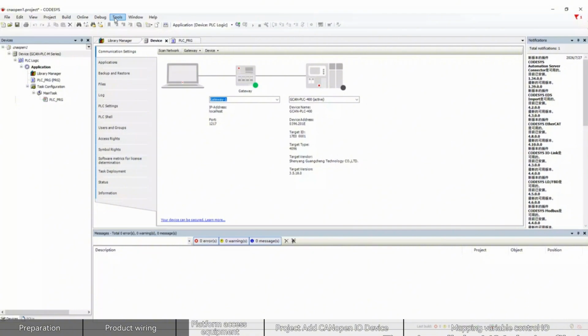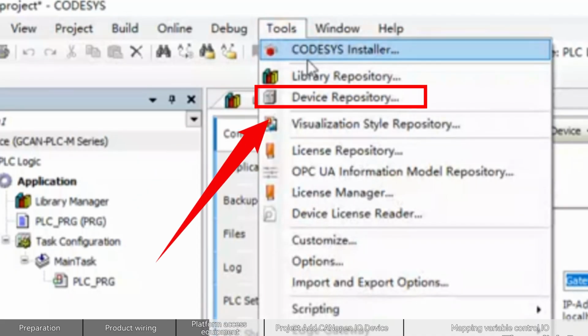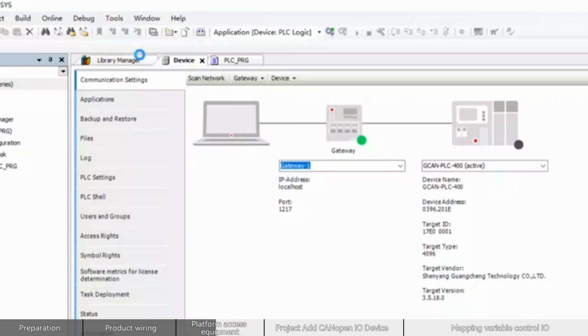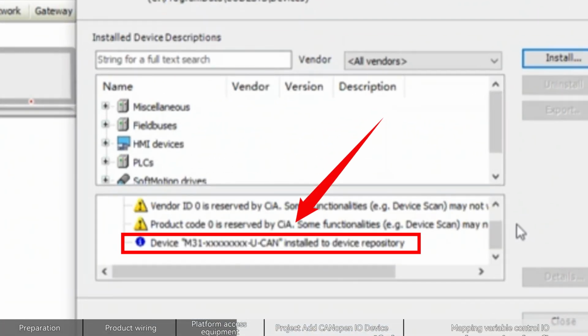First, install the M31 device file into the Codesys device repository. In Codesys, click Tools, then click Device Repository. Click Install. Select the EDS file. Click Open. If the prompt shown in the figure appears, the installation is successful.